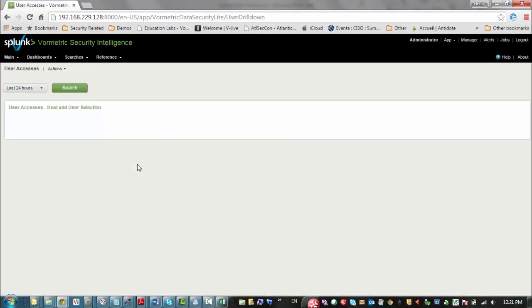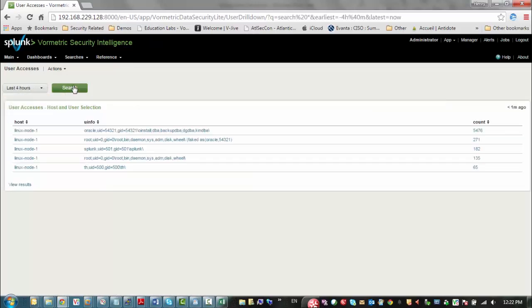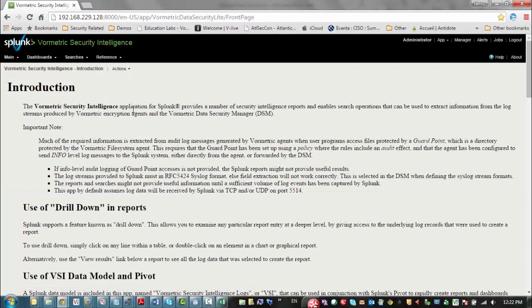And if I go by user, so user access, I'm going to show user accesses within the last 4 hours, and I see there are various different users who accessed. Root versus root faked as Oracle are considered two different users, because this is a certain type of context. But I can see the different users that I've logged in as and tried accesses with those users. And that pretty much gives us an overview of the Vormetric security intelligence integration into Splunk.